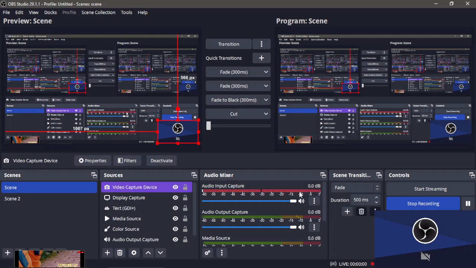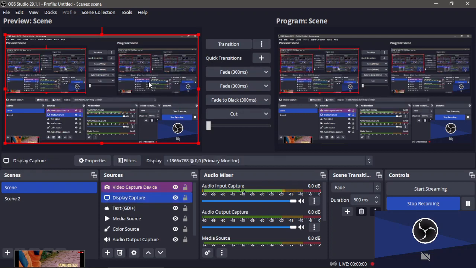In today's video, I am going to show you how to screen record, how to take a recording of your screen, of whatever you are doing on your computer. There is an application called OBS Studio.